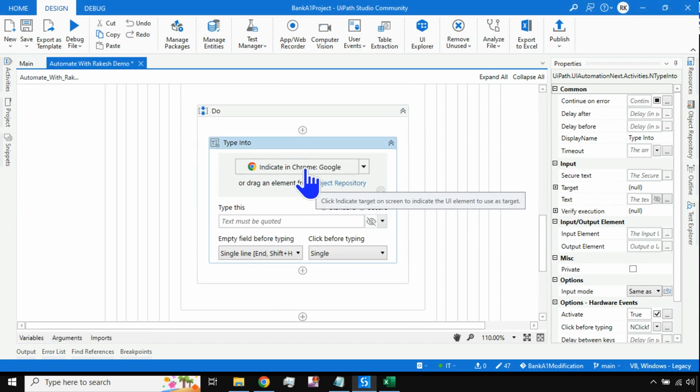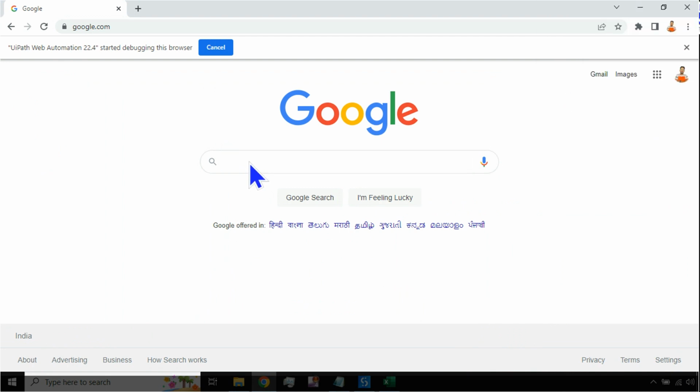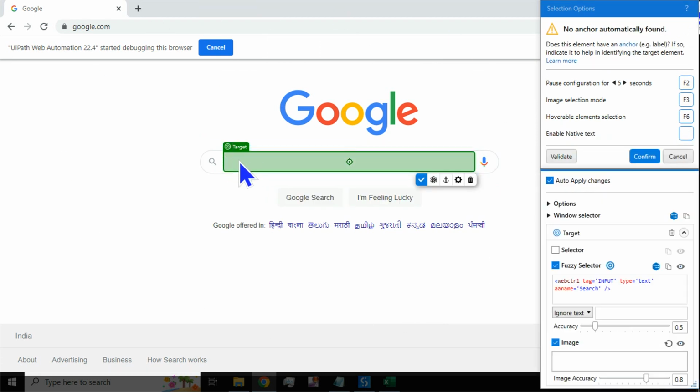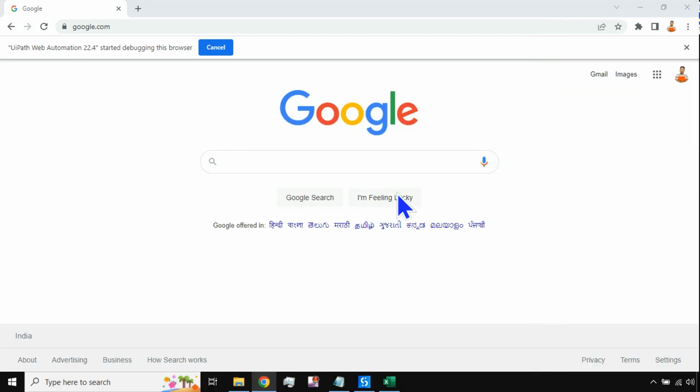Now here I will hit on indicate, go to the specific space and select it. If any kind of a red symbol or orange symbol comes, that means it's not working. It has to be green color. That means it is working properly with your Google Chrome. If not, try to restart your Google Chrome and see if the extension is running or not. So here I have selected green, and then I'm hitting on the anchor. So it will understand wherever the Google is written, below that this is the target space where it should type. So I've given the indication where it should type.